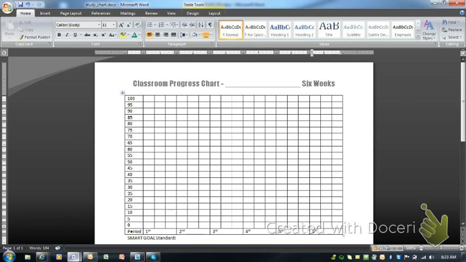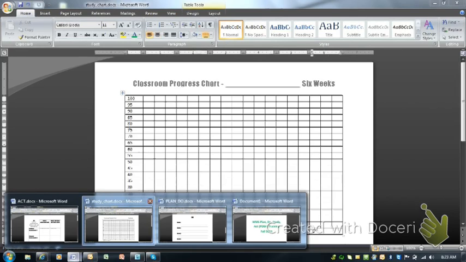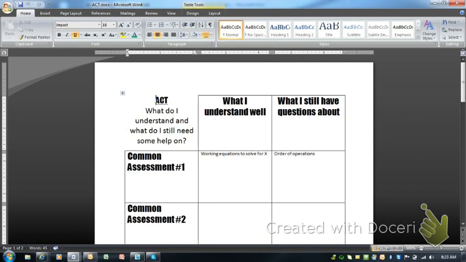This does not include any district assessments, and it does not include any semester exams. The last sheet is the ACT sheet, and this is my favorite one of all 4. The ACT sheet is a tool that allows you to receive feedback from your students regarding their learning. I would see this being used several times throughout the course of the 6 weeks so that you can adjust your instruction to meet students' needs.